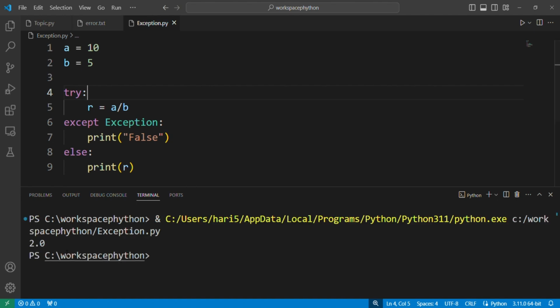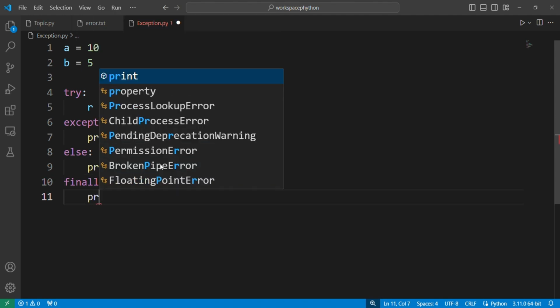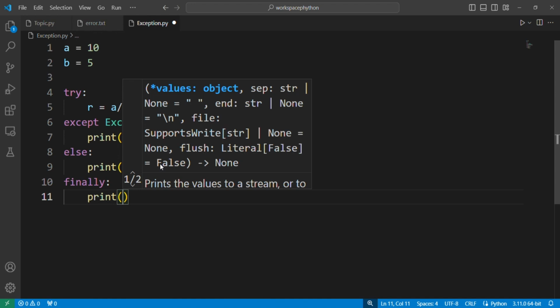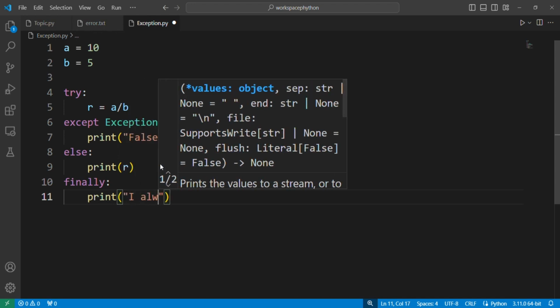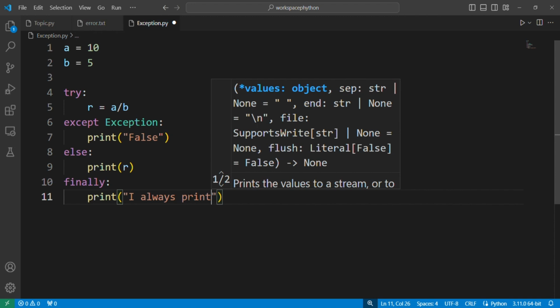And now if I run this, as you see, 10 divided by 5 is 2, so that works. And let's see the finally statement. The finally statement occurs whenever you do anything, even though you make a mistake, it still comes. So let's see an example. I'm gonna say I always print. That's what we have in the finally statement.